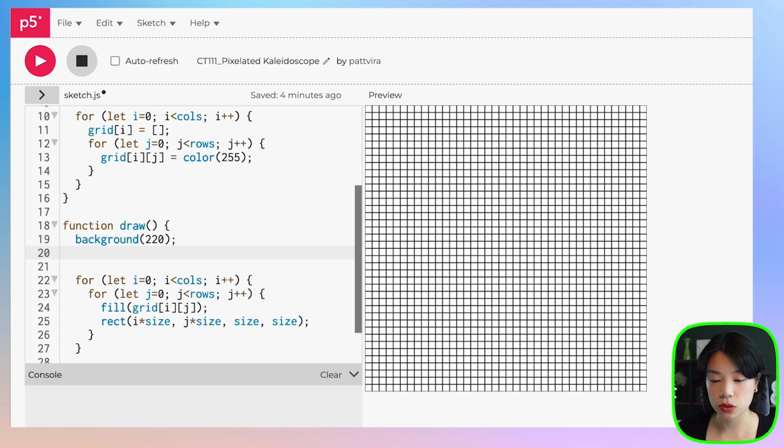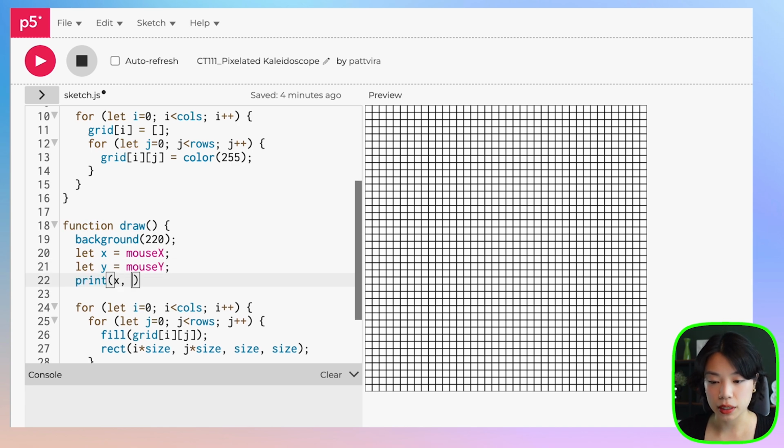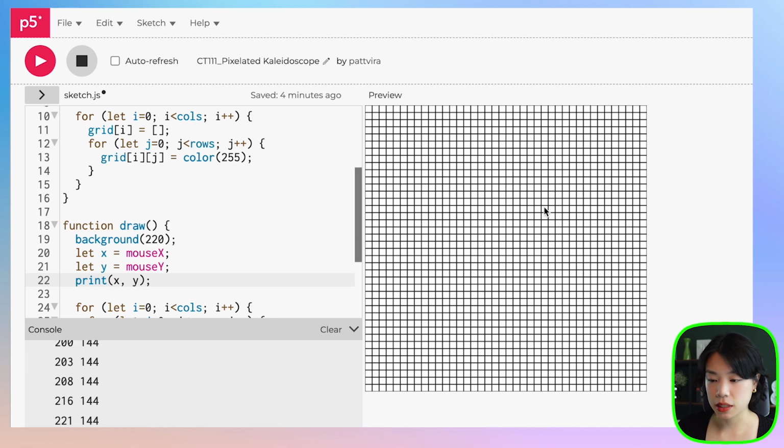Now I want to be able to create a pattern on this grid using the mouse location. So first, how about we set x and y location based on the mouse location. So let's set x equals mouseX, and then y equals mouseY. And then why don't we just print x and y out? So nothing surprising. You can see that where the mouse is, it just prints out the x and y location of that mouse, right? So we have it from 0 to the size of the width and 0 to the size of the height.